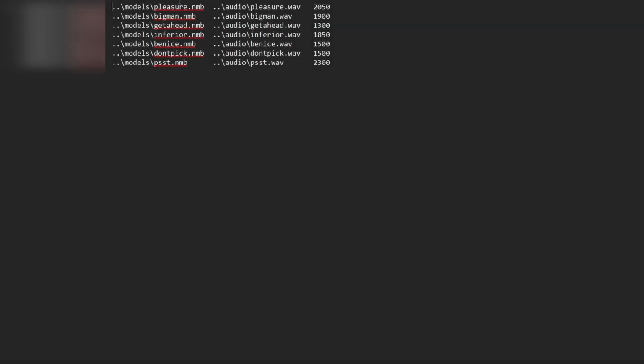So yeah, we've got the NMB files here. The NMBs, I think, are the model files, but they also hold animations as well. So we've heard all of these so far. It's interesting that it loads a different model for each one. So the models must have animation data in as well, and it just flicks between them. Not sure what these numbers mean at the end.